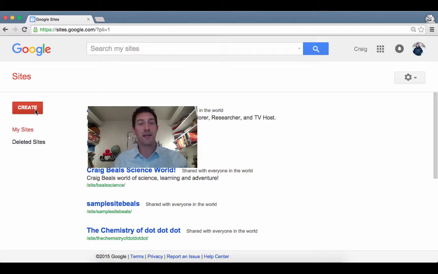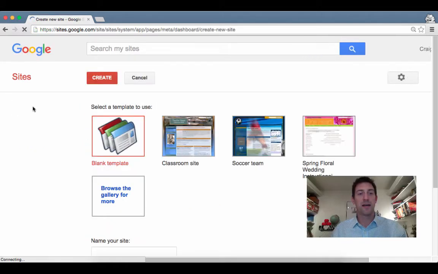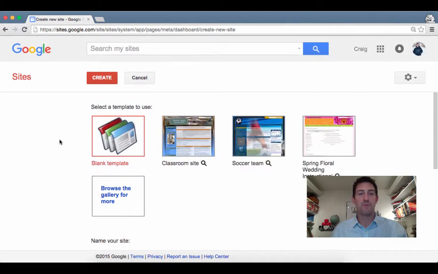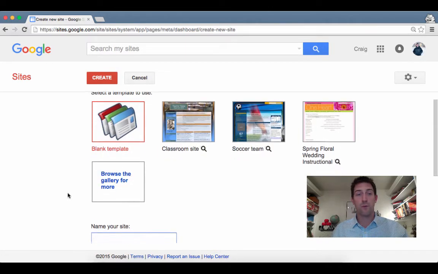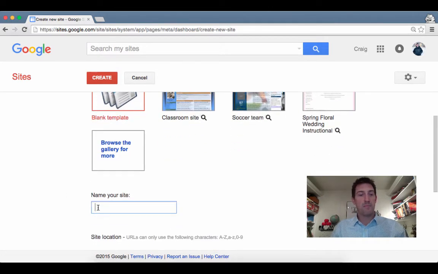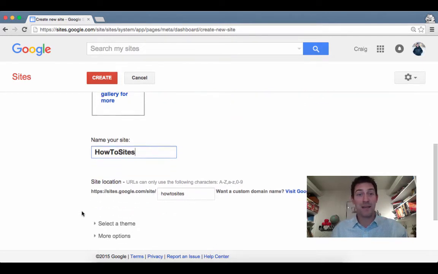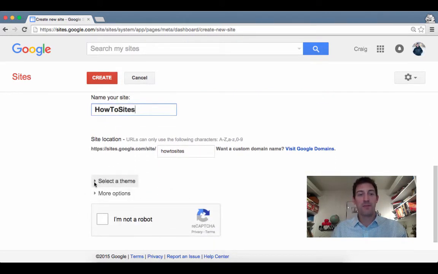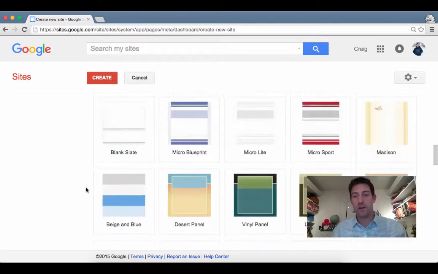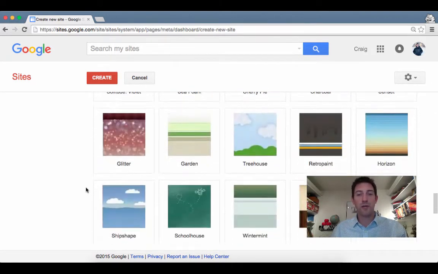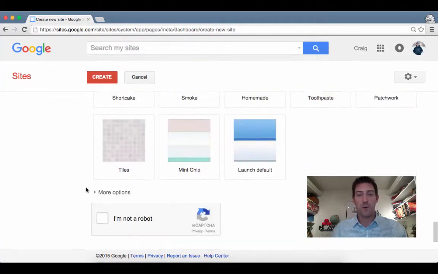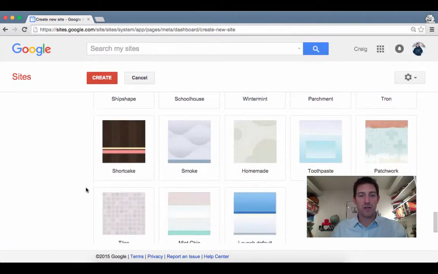When you're ready to make your site, simply go over here to Create, click on that, and it will pop up with some options. You can choose an already built template. You can browse through a whole bunch of them. I'm going to name my site, let's see, we'll call it How to Sites. You cannot put Google down here, and you cannot put admin in the name or it won't work. There may be some other things as well you can't put in there. I'm not aware of them. But if it's giving you a URL, something where it's saying it's not working, try a different name. You can always change it later on.